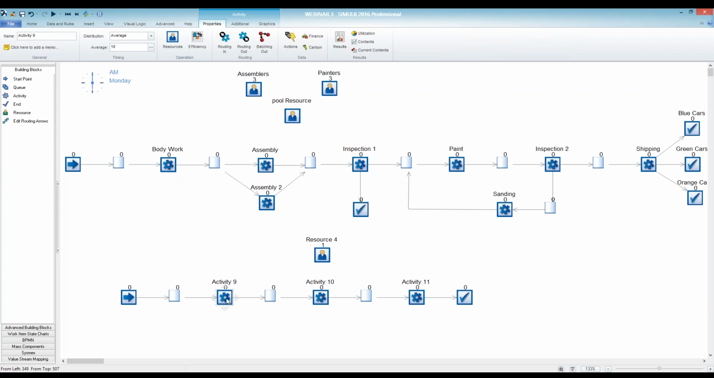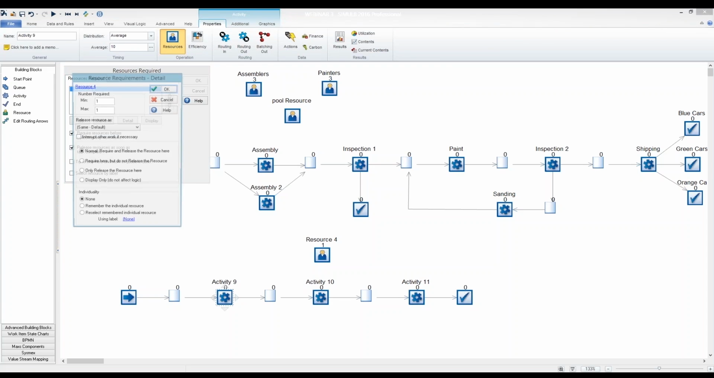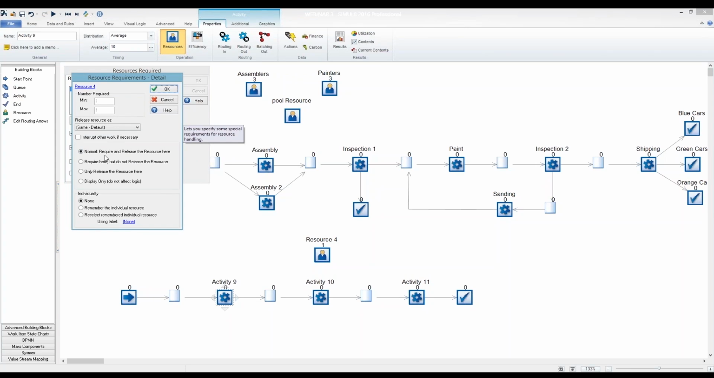If I click on activity 9, I want to change an option relating to my resources, so I'm going to click on my resources button. Again, I want to click on my detail tab, and then the area that I'm interested in this time is this middle section here. By default, our behavior is normal, so we will require and release the resource here. So we'll pull in the resource whenever a work item is there.